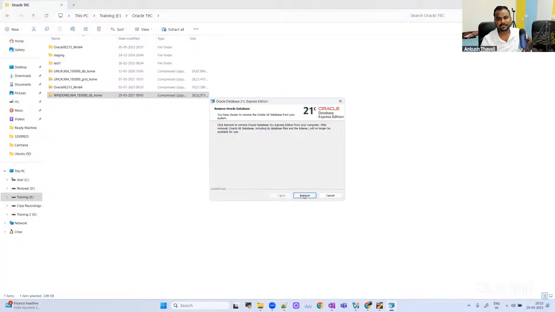Now I'm getting an error message because this Oracle 21C is already available on my laptop. That is the reason it is asking me to remove it. In your case, you will not get this option if you don't have Oracle 21C on your Windows. So I'm just removing my existing setup, and then I will do the installation of Oracle 21C one more time. Any question?